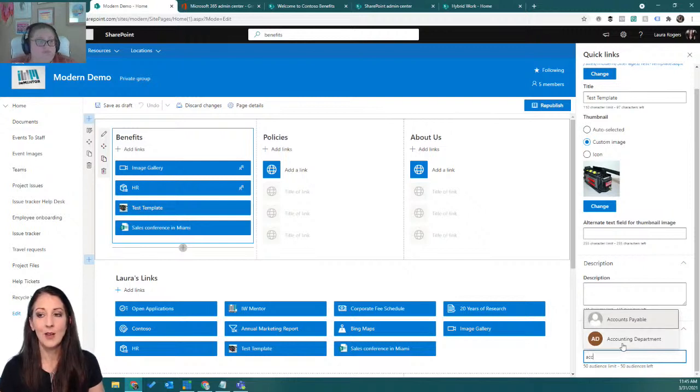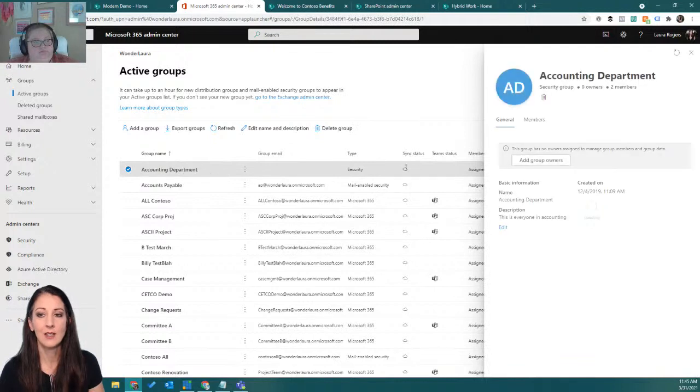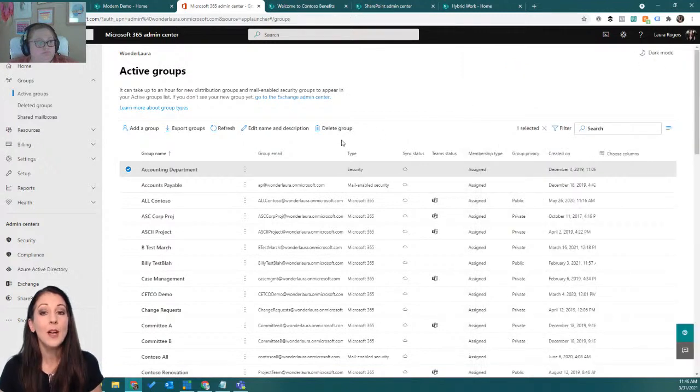So like another one that I saw when I was typing accounts payable, let's see, is accounting department. Now, what is accounting department? What kind of group is accounting department? So let me see. Accounting department is a security group. And so if you're an admin and you're looking at the list of what the groups are in your Microsoft 365 tenant, those are different types of groups that are going to show to pick from.